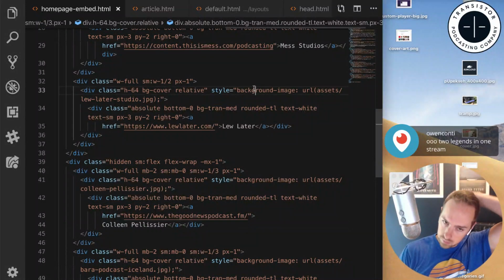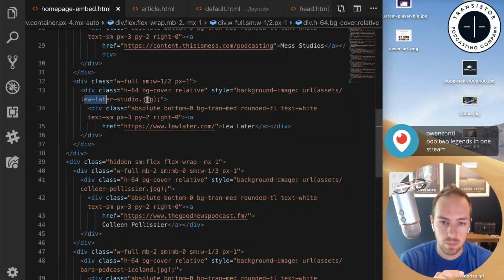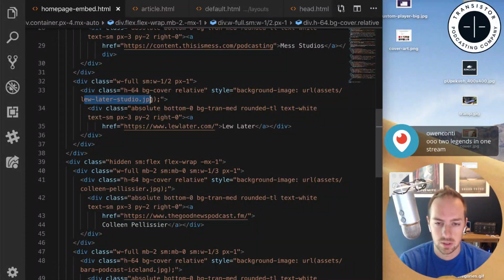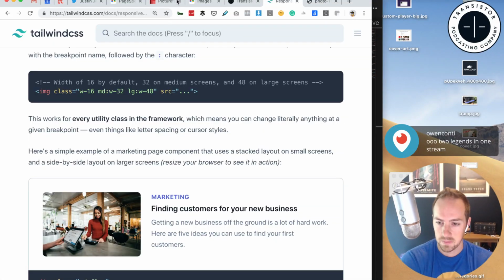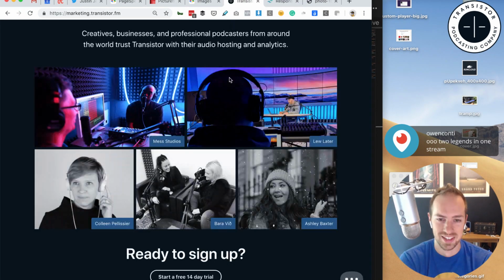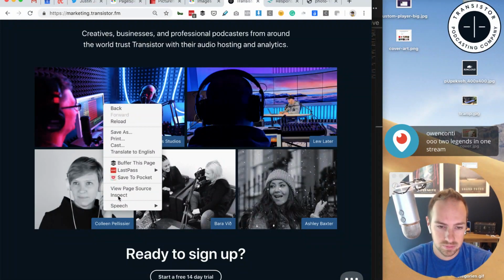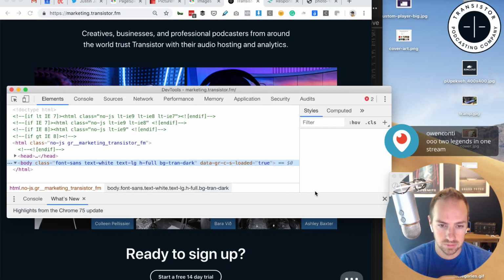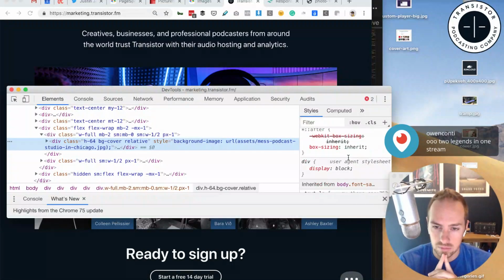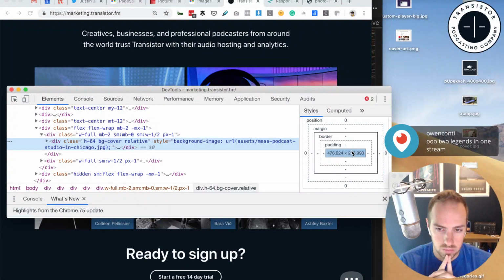Like I've got background image, Lou Later Studio. Yep. And that's a pretty big image, actually. Another dumb developer question I have in my head is, oh man, my machine's on fire right now, I'm trying to do all this stuff. This viewport says it's 600 pixels or whatever, but those aren't 600 responsive pixels, right? 476. To actually show this image responsively, I have to multiply that by 3.